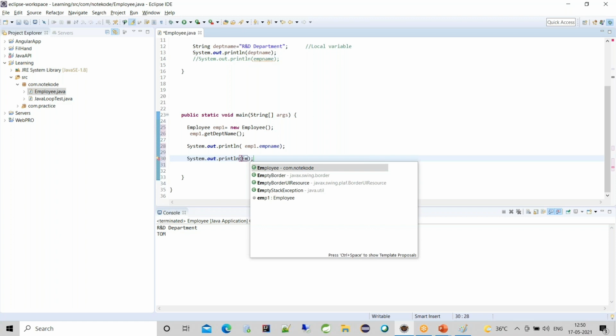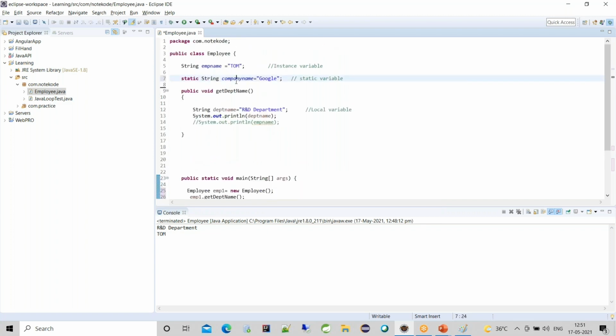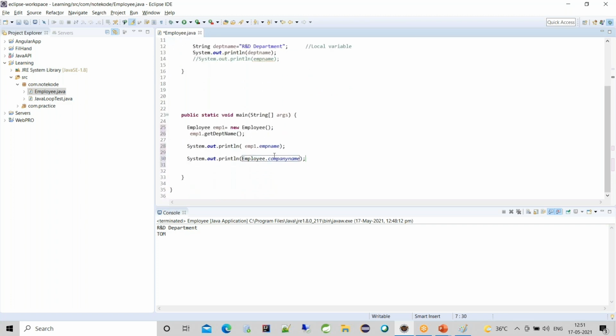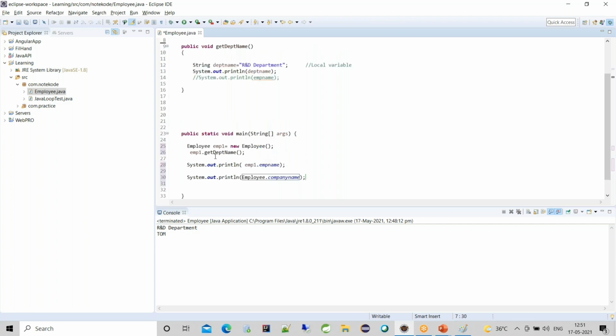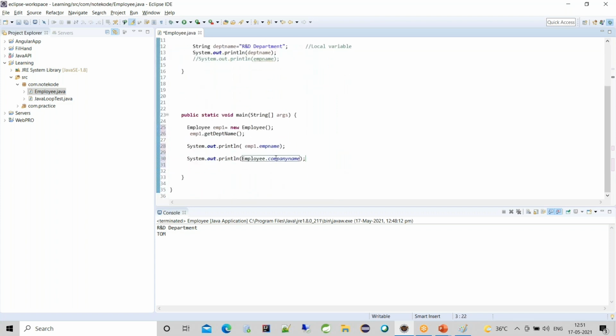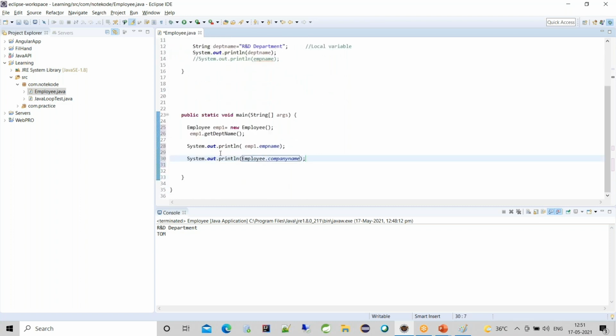We can write the class name dot the static variable company name. So friends, what is happening here is that for a static variable, only one copy is made in memory and it is shareable to all the objects, all the instances of the class, and it is independent of the object. Because it is independent of the object, we do not require a reference variable to print any static variable. We can use the class name and dot operator and then the company name to print the static variable. This is the recommended way to print any static variable.